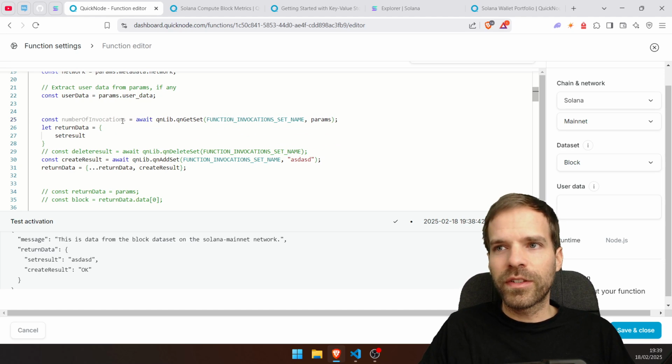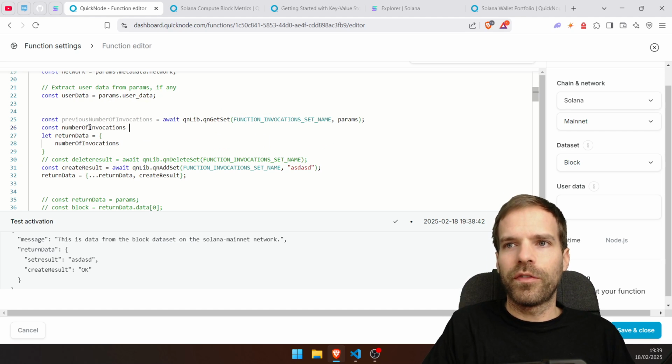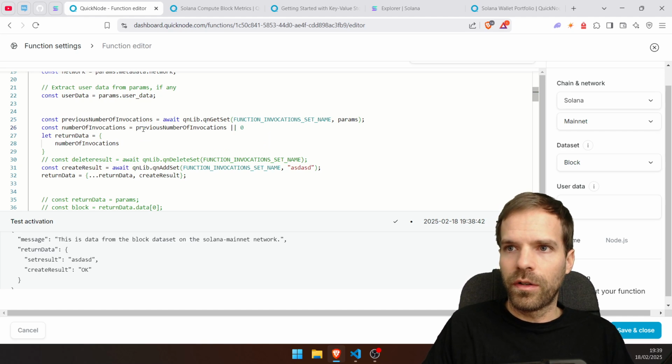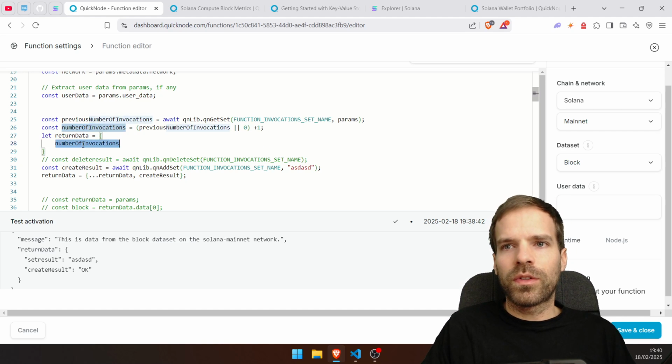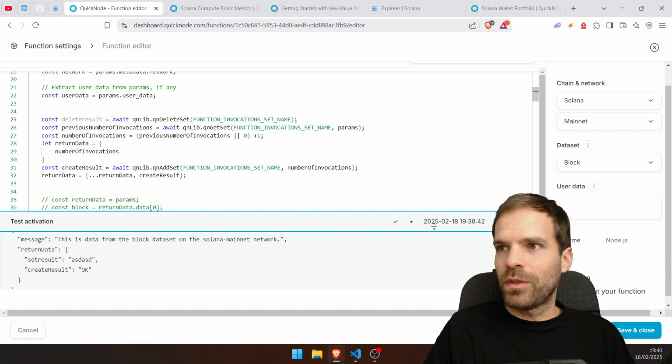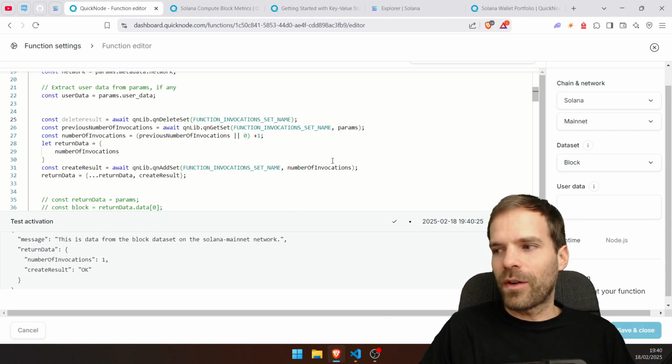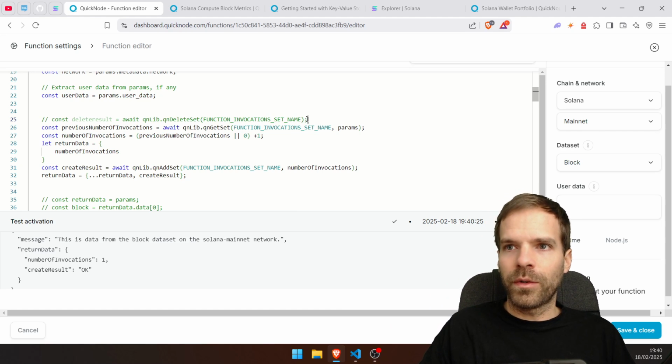So that's the previous number of invocations. Number of invocations is this, or 0 plus 1. And then we store in the return data the number of invocations, and also store the number of invocations here. And this is at the first time going to fail because I'll need to delete it once for that to work, because now I still had a string in there. But then I don't need to delete this anymore. Okay, now it should work.